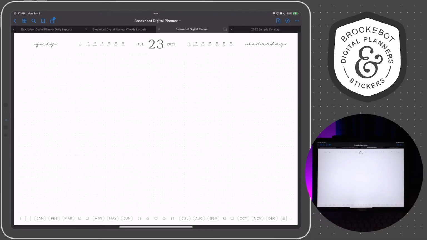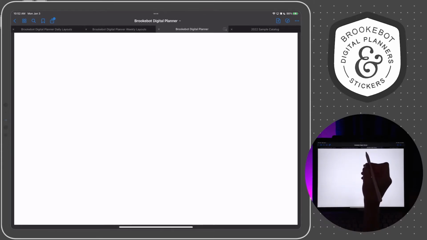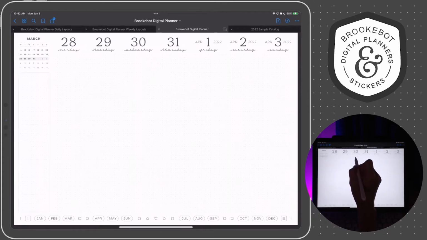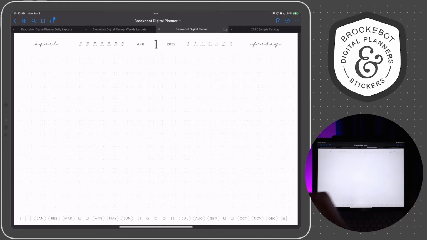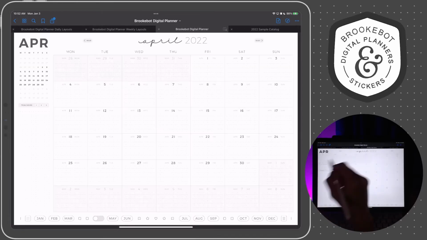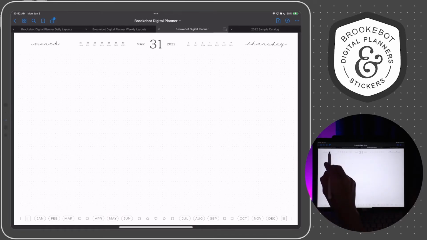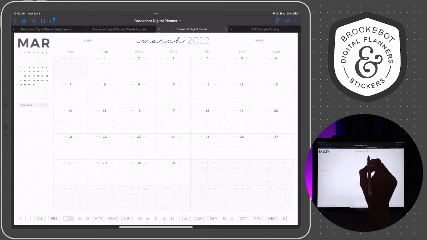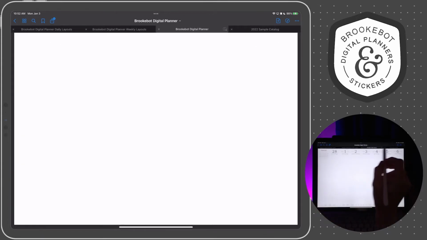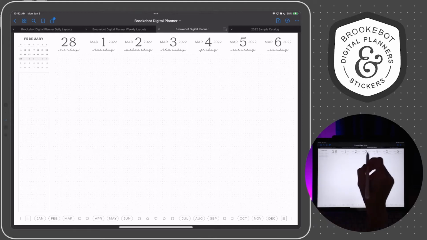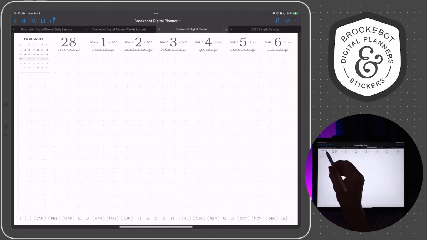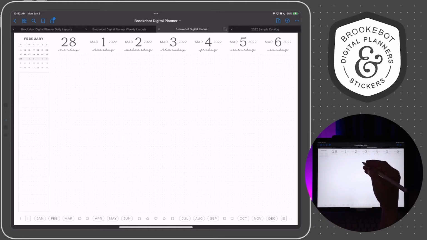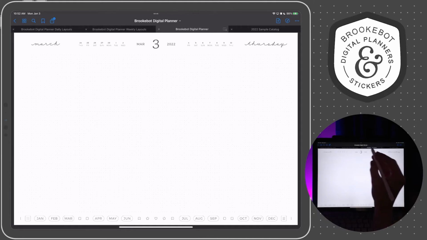Pretty cool, huh? And of course, you can tap on the year to go back to the yearly calendar. You can tap on the month to go back to the monthly page. You can tap on the month over here to go back to the monthly page. And you can tap on the day to go back to the weekly page. So there are tons of things that you may not realize are tappable, but in fact they are. And that's all just to help you find whatever's easiest for you.